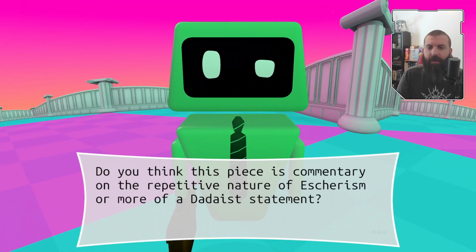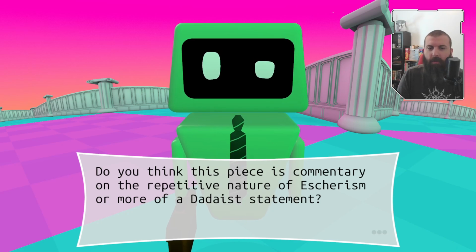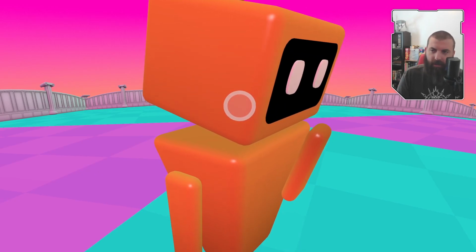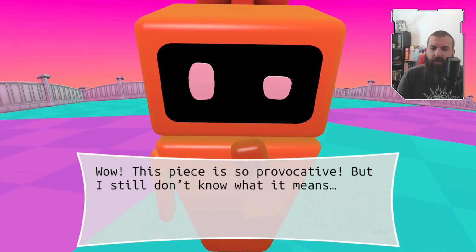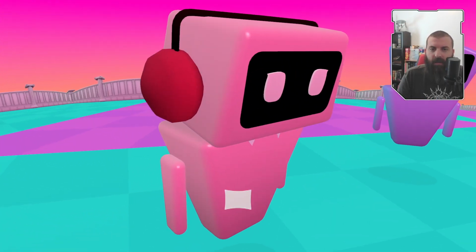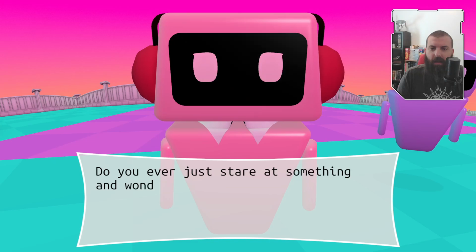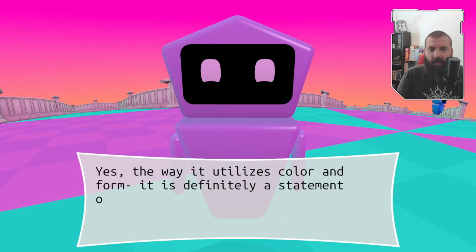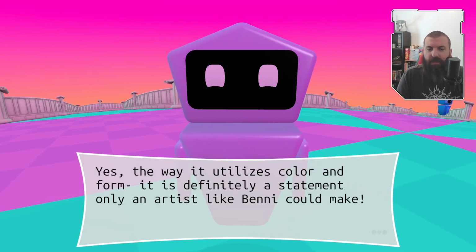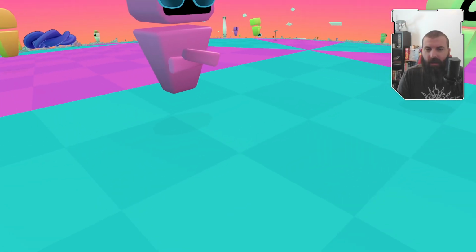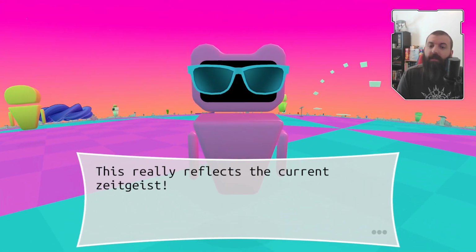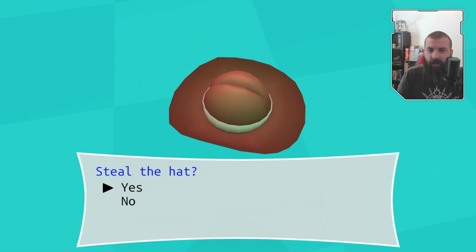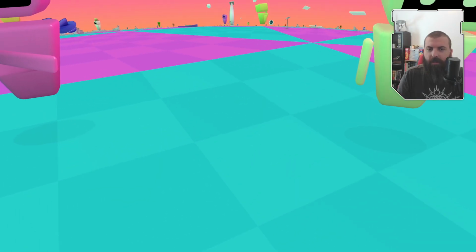This piece is a commentary on the repetitive nature of asterism, or more of a Dadaist statement. Dadaist? I don't actually know Dadaist. Wow, this piece is so provocative, but I still don't know what it means. Art piece doesn't have a plaque. Do you ever just stare at something and wonder, is this art? Like, what is art? Yes, the way it utilizes color and form is definitely a statement only an artist like Benny could make. This really reflects the current zeitgeist, so modern. Steal the hat. No, we'll leave the hat for now.